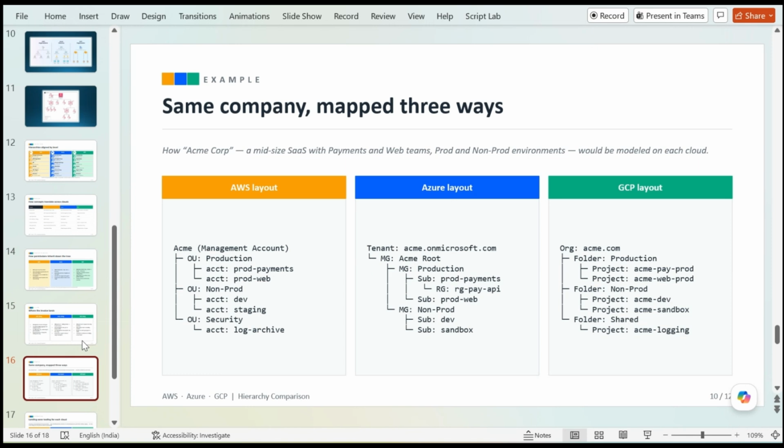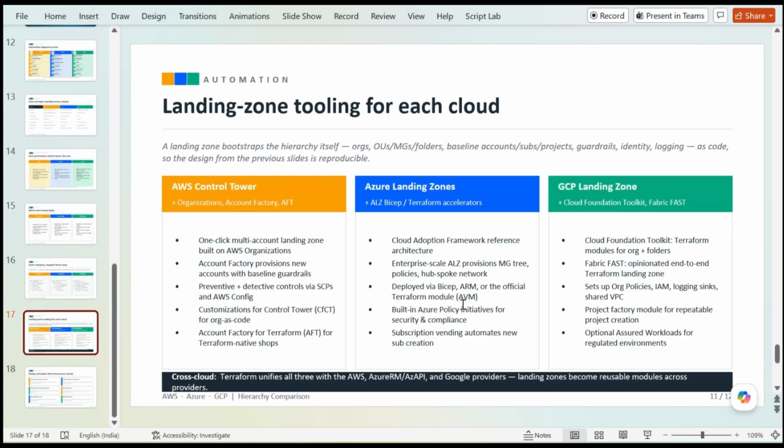Okay, so we will also look at a little more detail around the FinOps aspect in the next session. In the same company, you have a similar structure for each cloud platform. So this is the naming that we have been discussing, just an example there. There are tools available from each cloud platform to simplify how we create the structure, how we deploy the accounts or subscriptions, and so on.